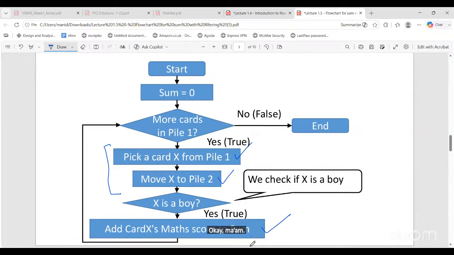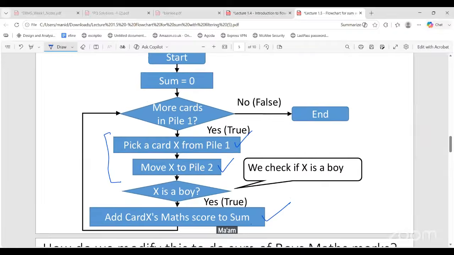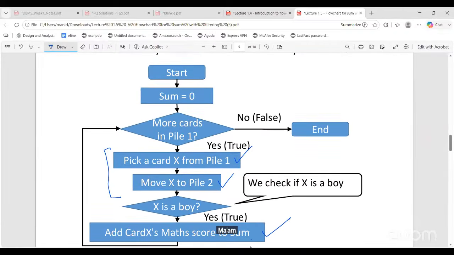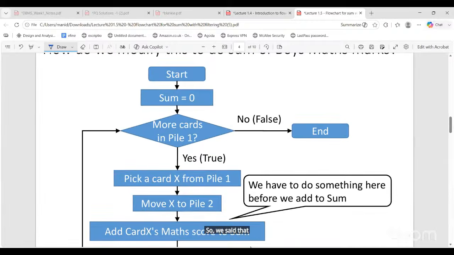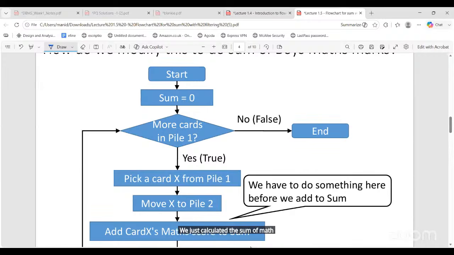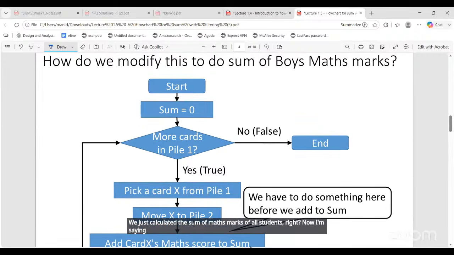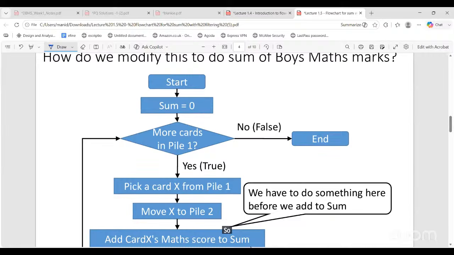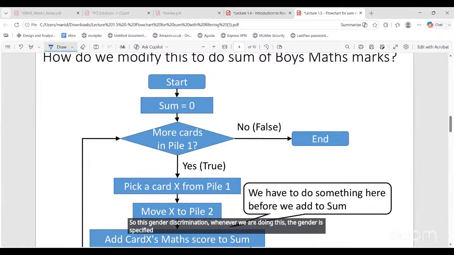What is meant by filtering? See, this is the question we are asking here. Previously this was the pseudocode to find the sum of maths marks. There was no condition imposed on it, whether boys' maths marks or girls' maths marks. So we didn't do any filter according to gender. We just calculated the sum of maths marks of all students. Now I'm saying find the sum of maths marks of boys. So whenever gender is specified, this is your filter.